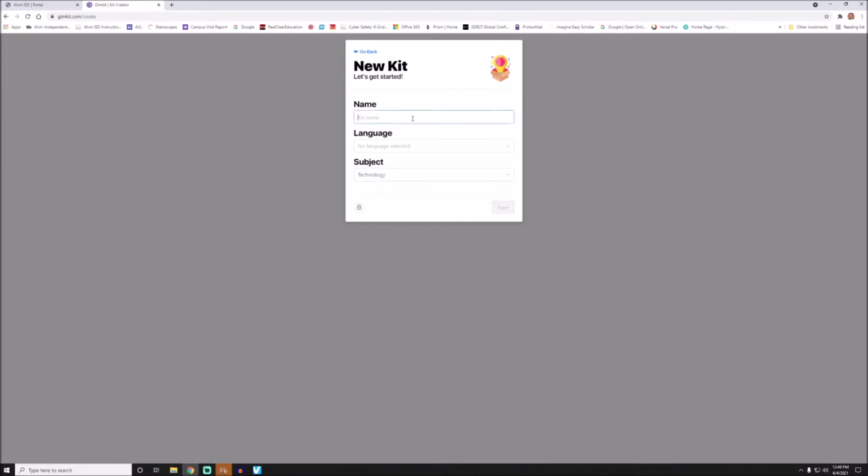So let's call this kit name Test Question Bank. I'm going to name this 2 because I think I may already have a test question bank 1 or something similar to that. So we're going to say that is in English. The subject, let's just leave technology, but you can see there are a wide variety of subjects.